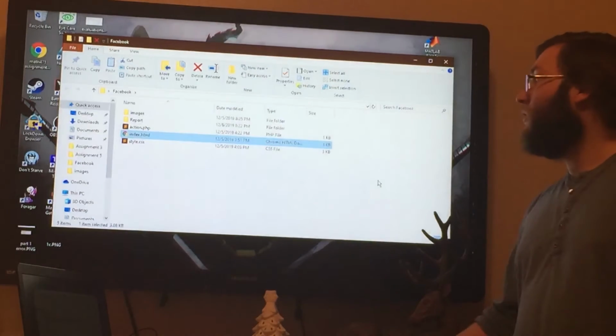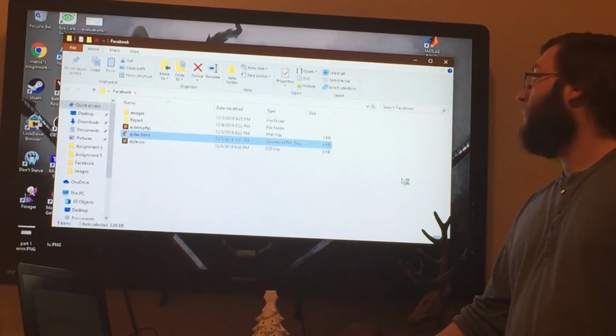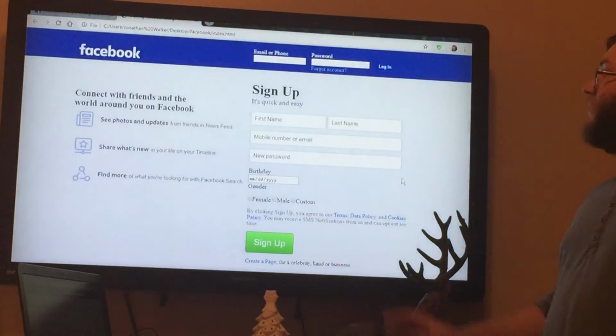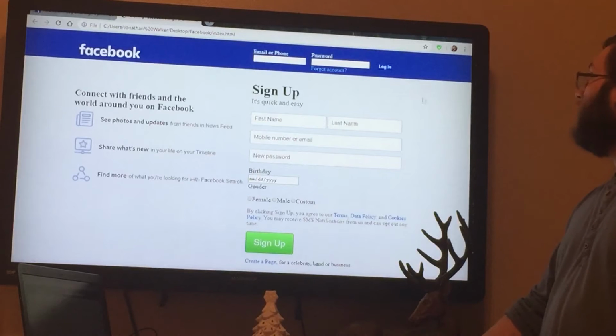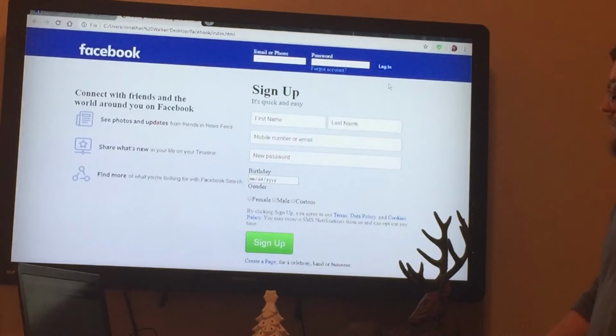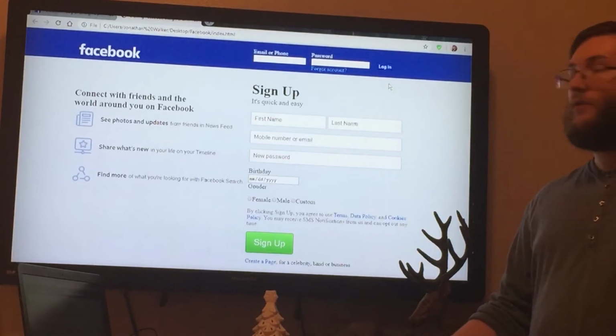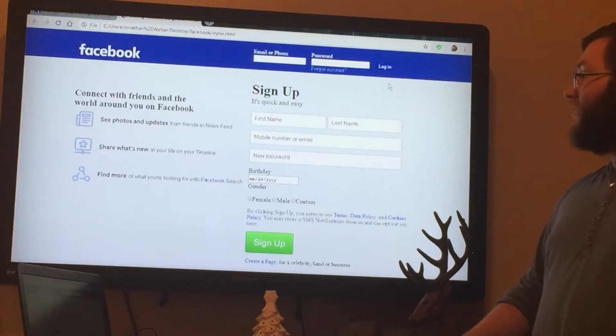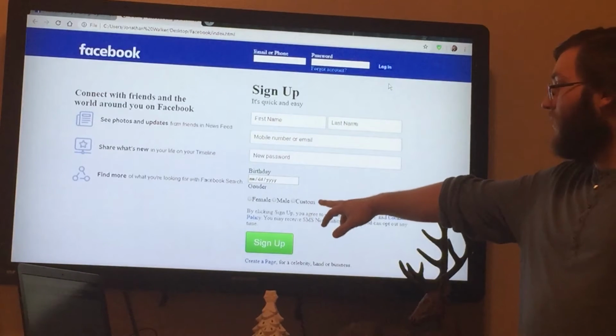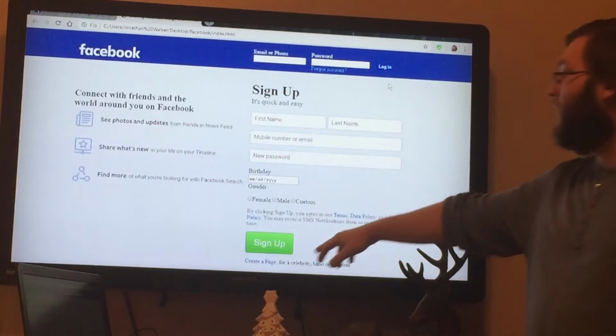First, let me start by showing you the website I made. So this is the Facebook login page I created. As you can see, I went ahead and created the header bar with the same blue. Got the background, I have the sign up information right here, as well as the important login things right here.